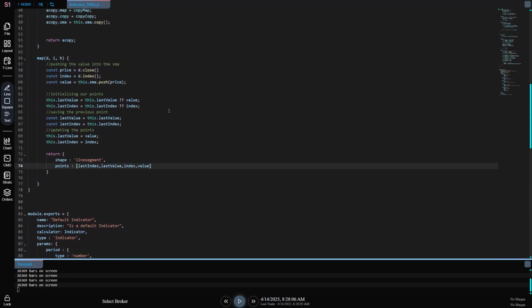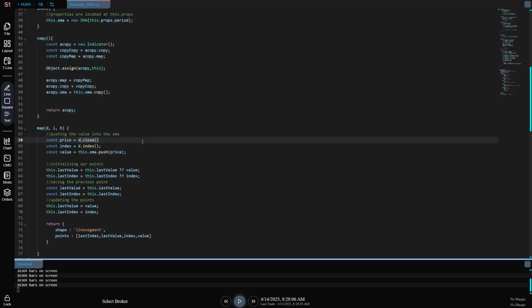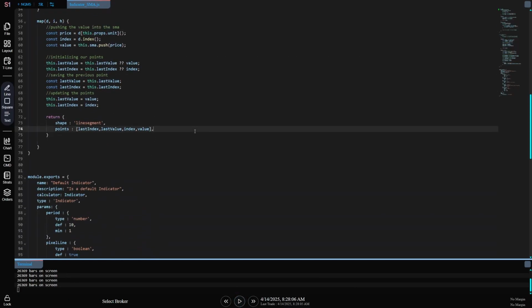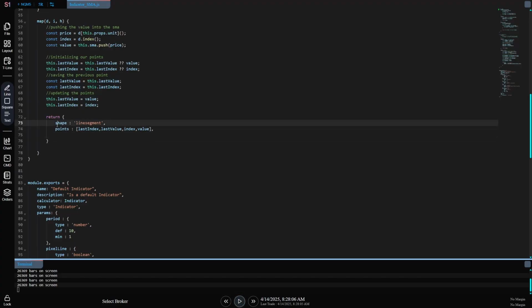So how does this work? Starting off with our price variable, we want to just change that to be our unit variable. So we want to call d of this dot props dot unit, and we're going to call that function, and that'll update our price. And now we want to change our line segment to be 1 pixel thin or thick, no matter how much we scroll in or scroll out, and we specify that with pixel line.